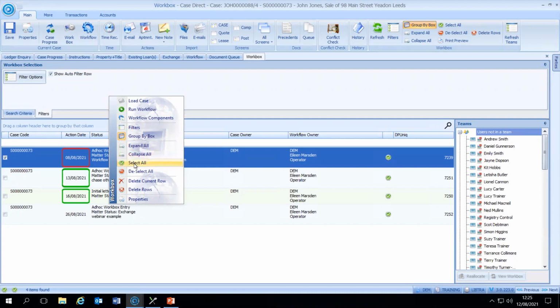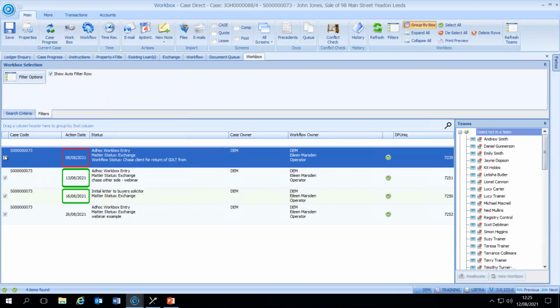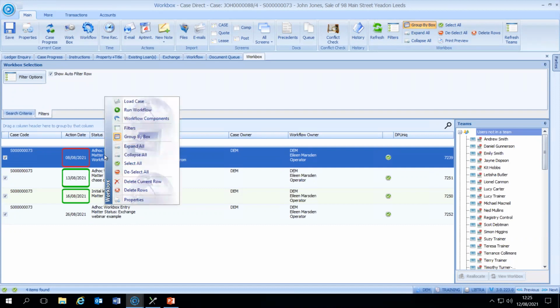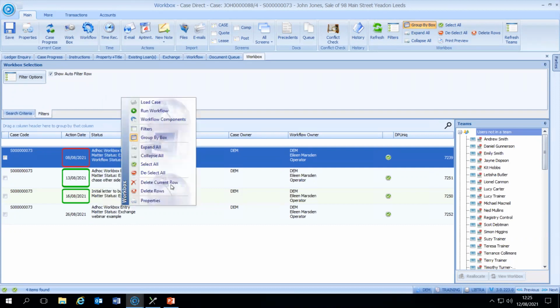Select all is going to select all your items. So I've checked there, select all, and it's going to select everything. And maybe I want to delete everything off at the same time or something like that. So it can be quite useful. Deselect all obviously does the opposite.